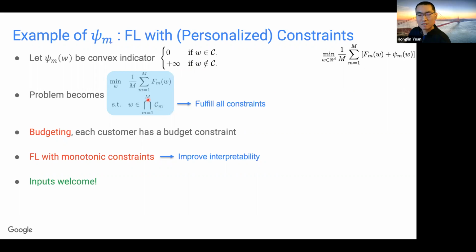This problem also has a broad range of applications. Here we list a few. For example, we can consider a budgeting problem. If you want to sell advertisements to a range of customers, but each customer has a budget constraint, then in this setting, the problem becomes a constraint problem where each customer has a personalized constraint. Other settings, such as monotonic constraints, can improve the interpretability of the problem. I'm happy if you can input more applications for this part.